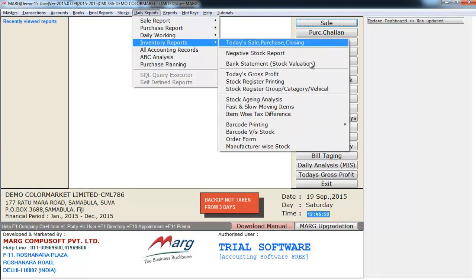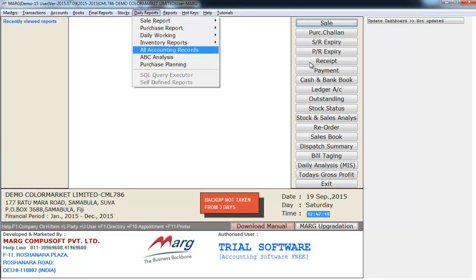Then you have the inventory report, where there's today's sale, purchase, closing. Meaning if you want to view today's sales and purchases daily, and view the closing balance, you can simply view it from here. Here you will see multiple beneficial options available, like stock aging analysis. Meaning you can analyze your stock age-wise, fast and slow moving items. From here you can see which stock moves faster and which is slower, meaning which item is more in demand and which is in less demand. And from here itself you can view all the accounting records. You can also do purchase planning.